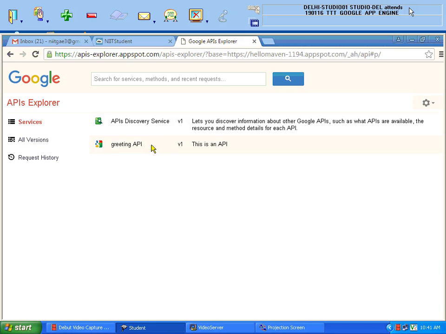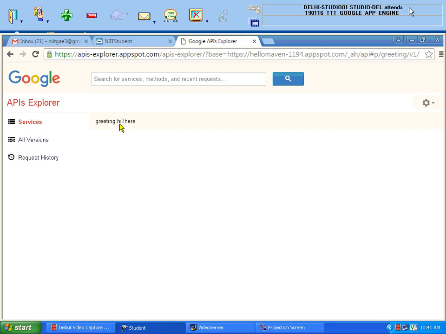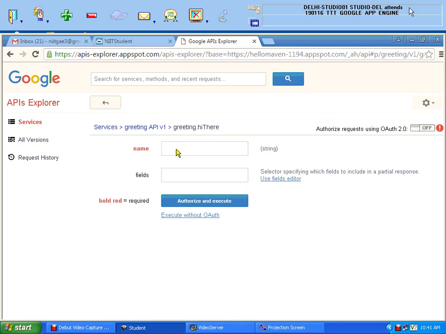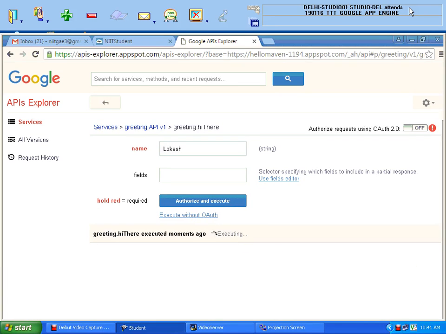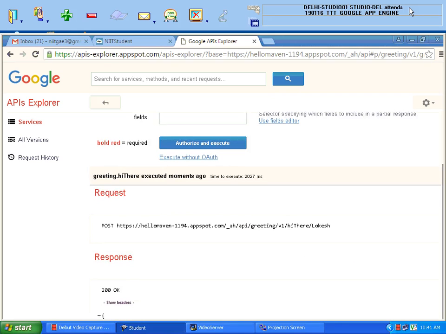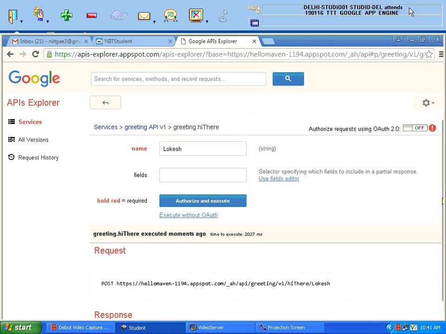Greeting.api is the API which you have created after deploying over on the server. So greeting hi there is the API, and when I click on it, I enter, let's say, Lokesh, and execute without OAuth. It's giving a response saying, hi there Lokesh, and some message, a kind and an etag. So it's working. It's supposed to be given like this.